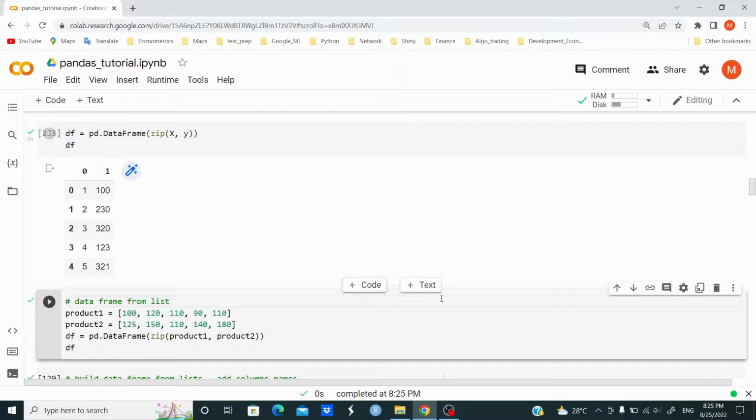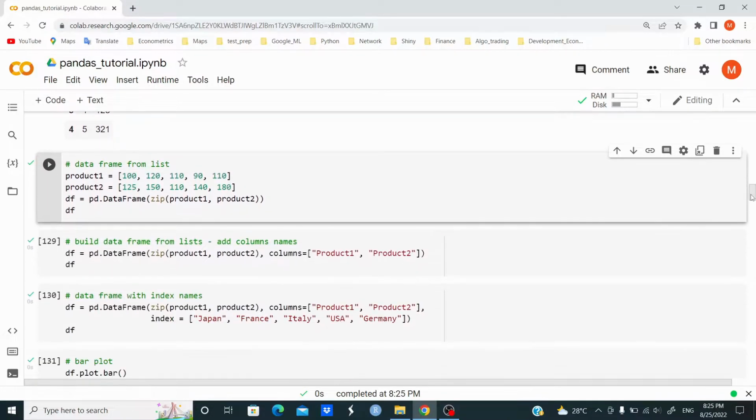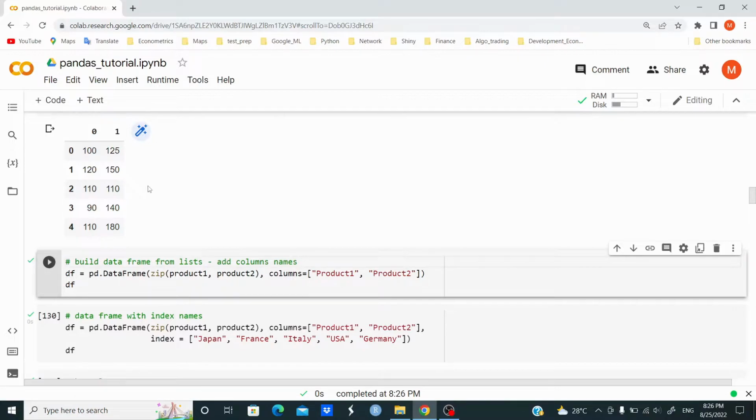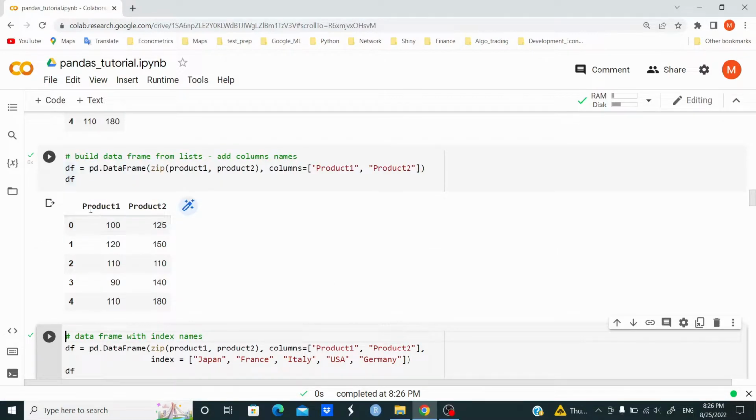Let's make another example. Here we have product 1 and product 2, and let's build this data frame. Now, clearly, we have the column names 0 and 1 that are not really appropriate. So what we can do is that when we build the data frame, we can pass the names in columns. Columns equal product 1 and product 2. And as you can see, now we have product 1, product 2. It may happen that also the row index can be modified.